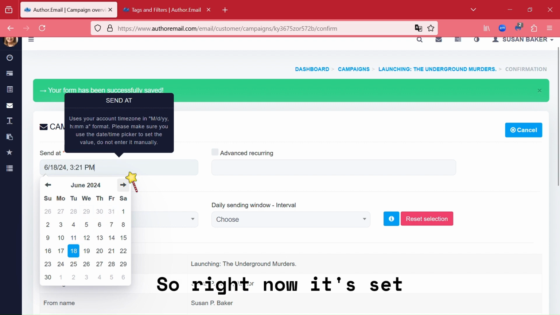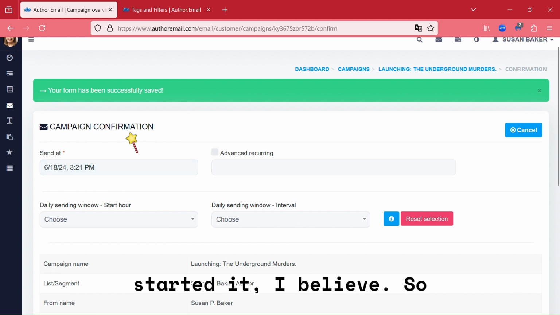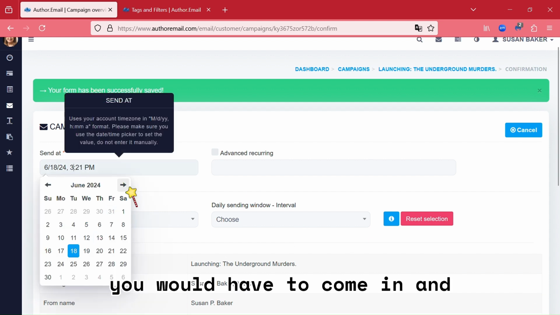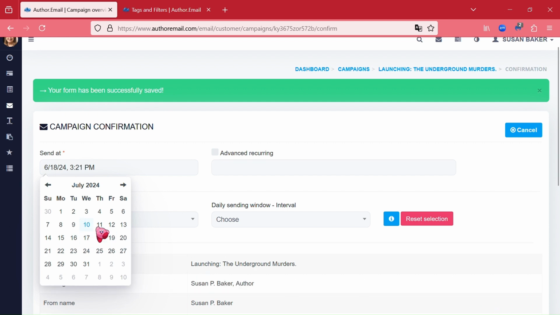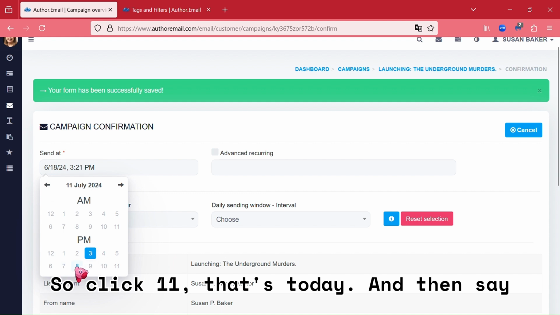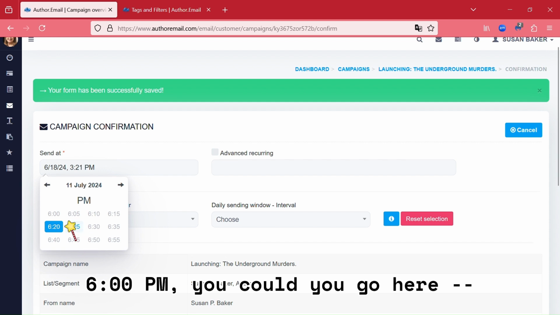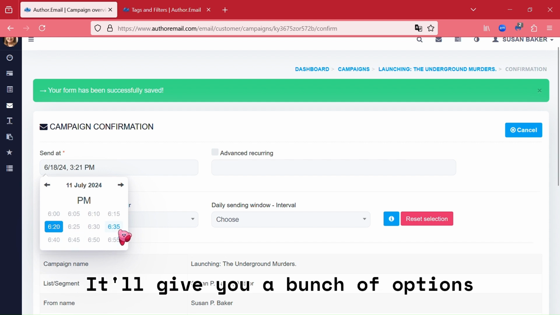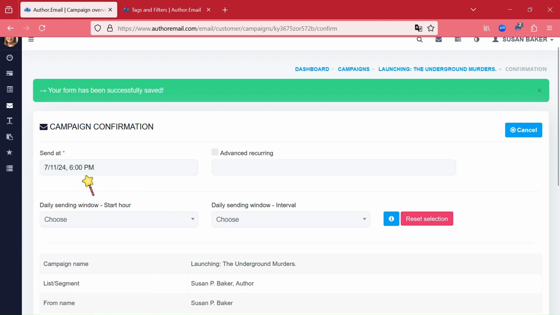So right now it's set to whenever you had started it, I believe. So you would have to come in and be like, what's today? Today's the 11th. So click 11, that's today, and then say you want to send it at 6 p.m. You go here. It'll give you a bunch of options for what specific time you'd like. And I want 6 o'clock. It'll update.